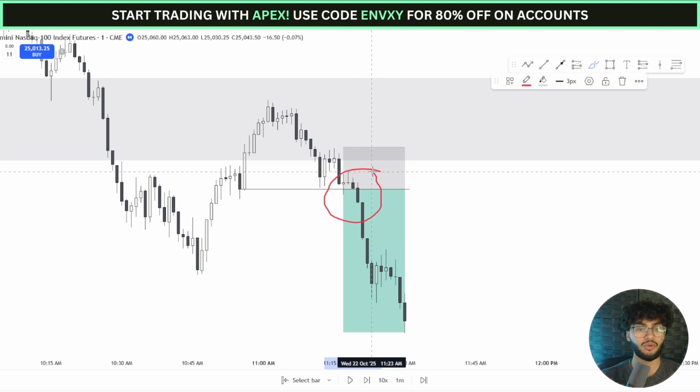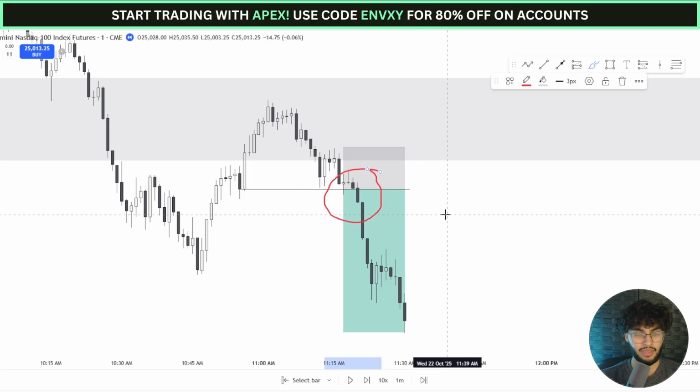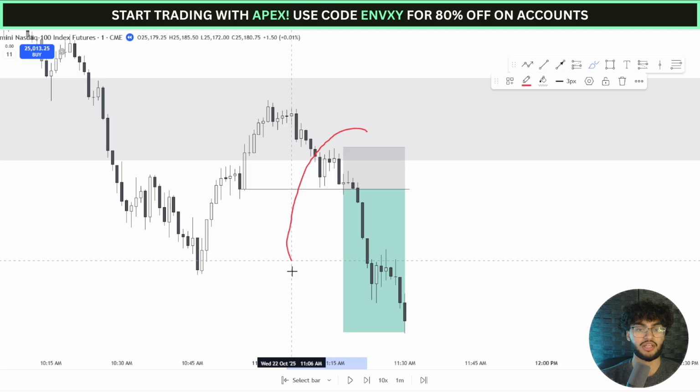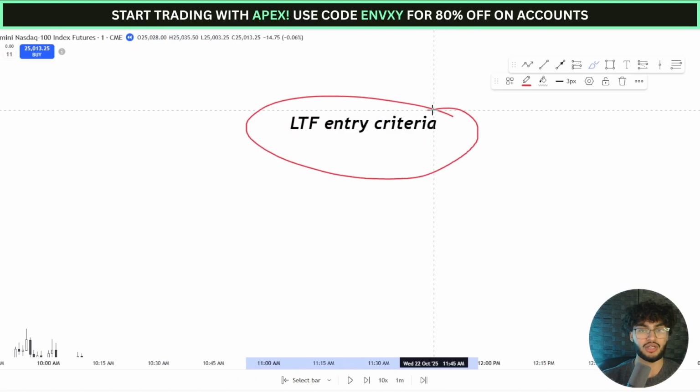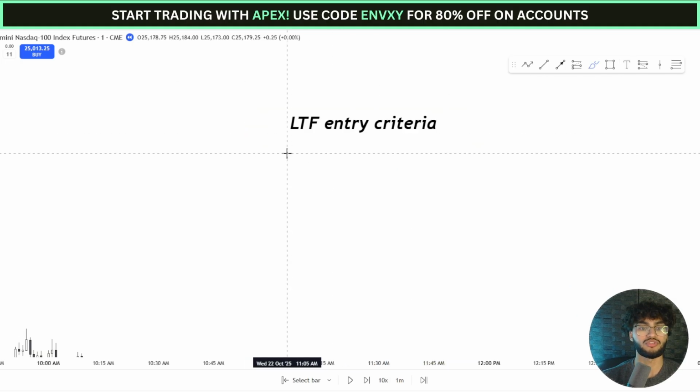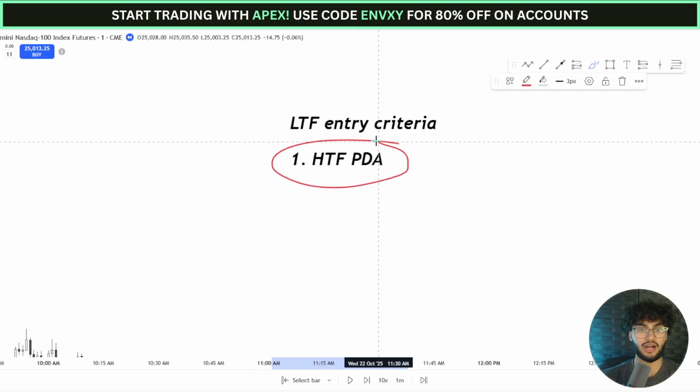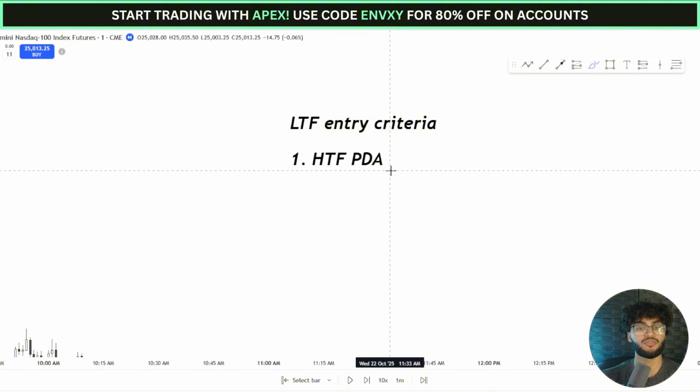In this video, we'll be going over entries on the lower time frame, and by the end of this video, you'll have all the tools and concepts to understand how to align yourself with the higher time frame. So first off, we're going to go through the lower time frame entry criteria. Now in this, there's 3 simple steps, and first is a higher time frame PD array must be engaged before we can take a trade.